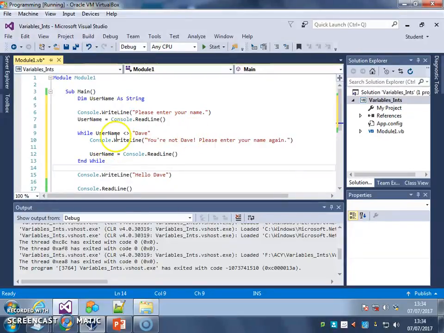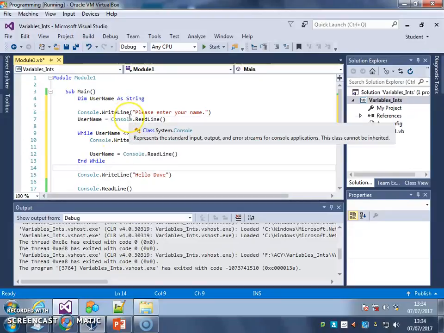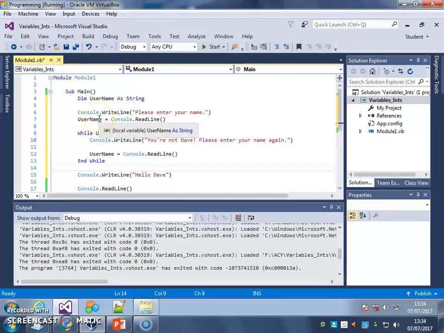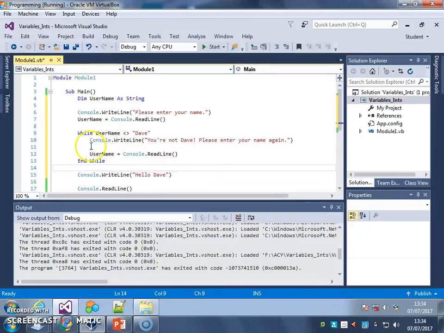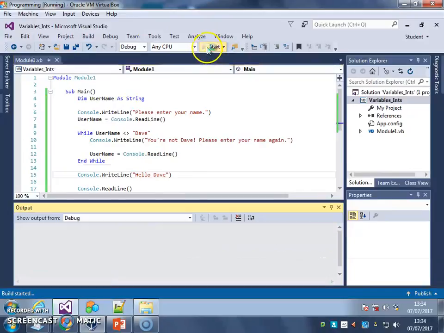There we go. So it'll ask them to enter their name, it'll save what they've typed in into the username variable. If their name is not Dave, it will drop into this loop and keep saying, you're not Dave, please enter your name again, and get them saving what they type in into username, until they enter the name Dave, in which case the loop will end and move onto this line and write, hello Dave. Let's see if it works.